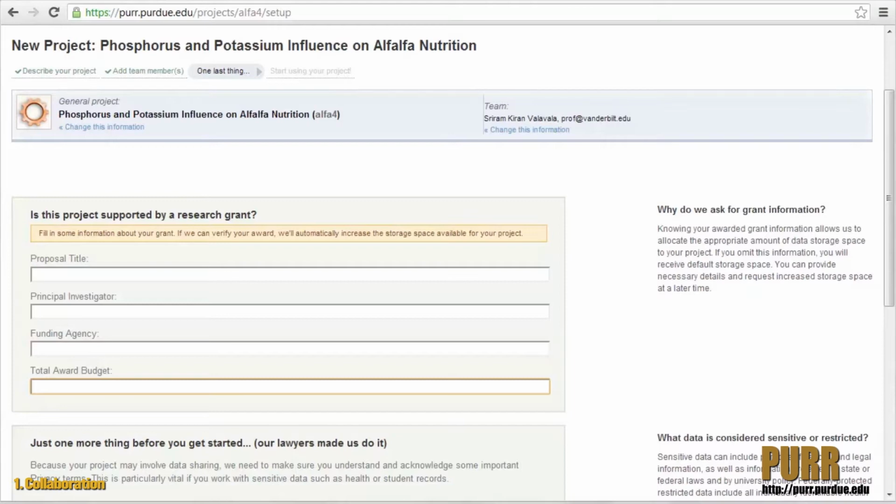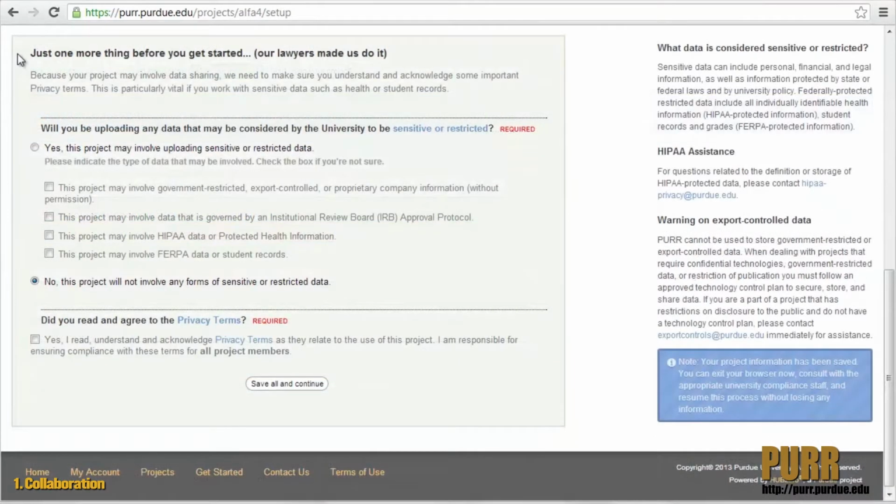By registering a verifiable external research grant, your project space will be upgraded from 10 gigabytes to 100 gigabytes, and your publication allocation will go from 1 gigabyte to 10 gigabytes. Does your research include data that are considered to be sensitive or restricted? Please review this section carefully and note that PURR cannot be used for government-restricted, export-controlled, proprietary, or HIPAA-protected data. Finally, agree to PURR's privacy terms.